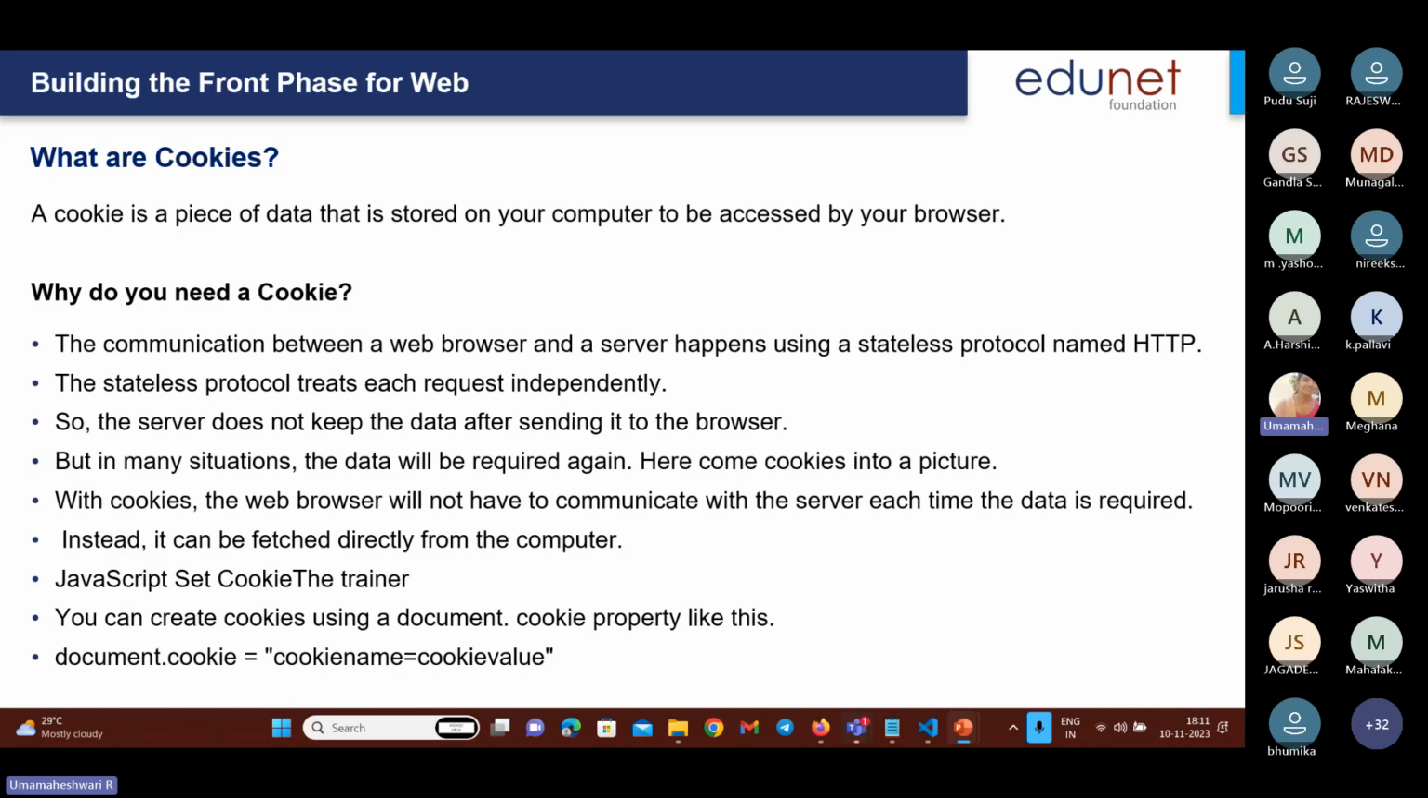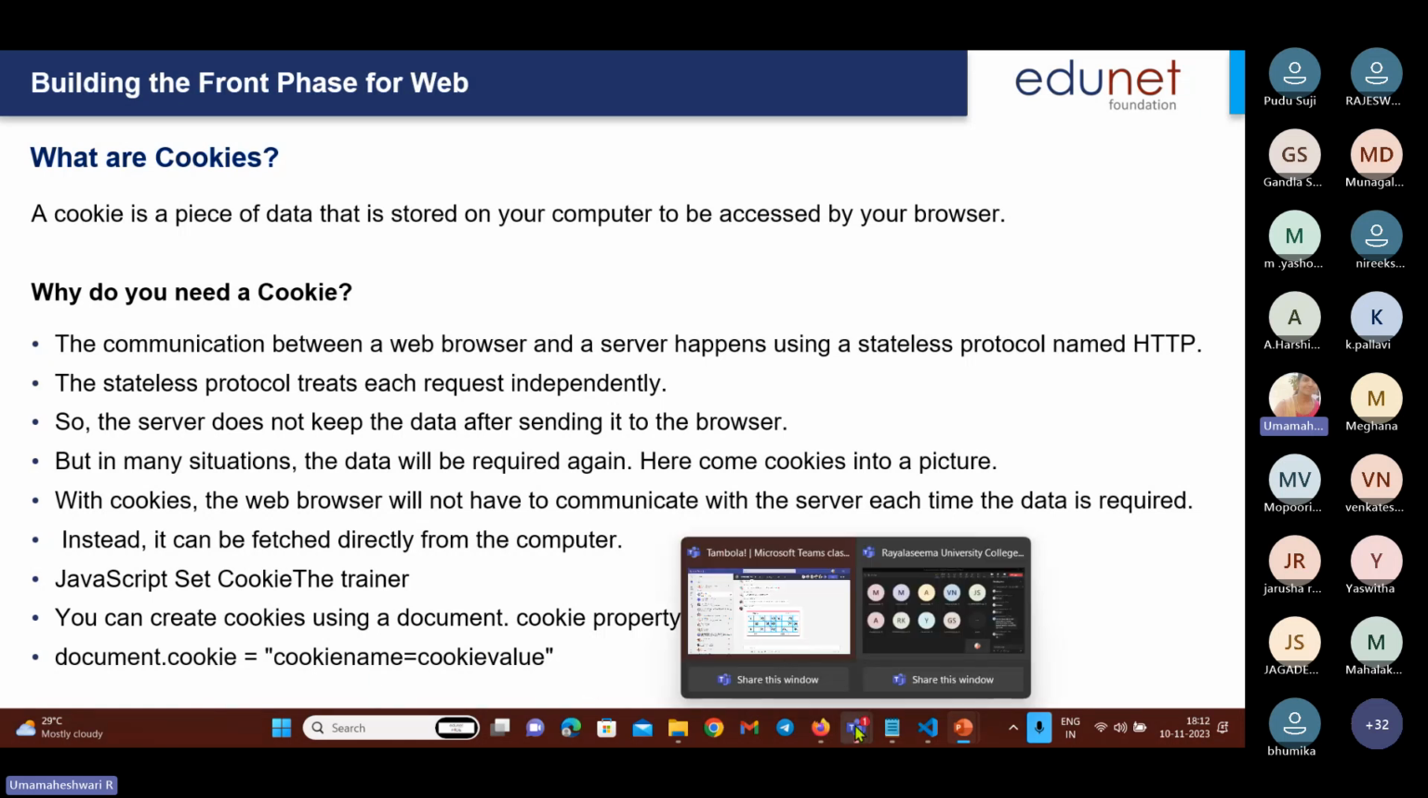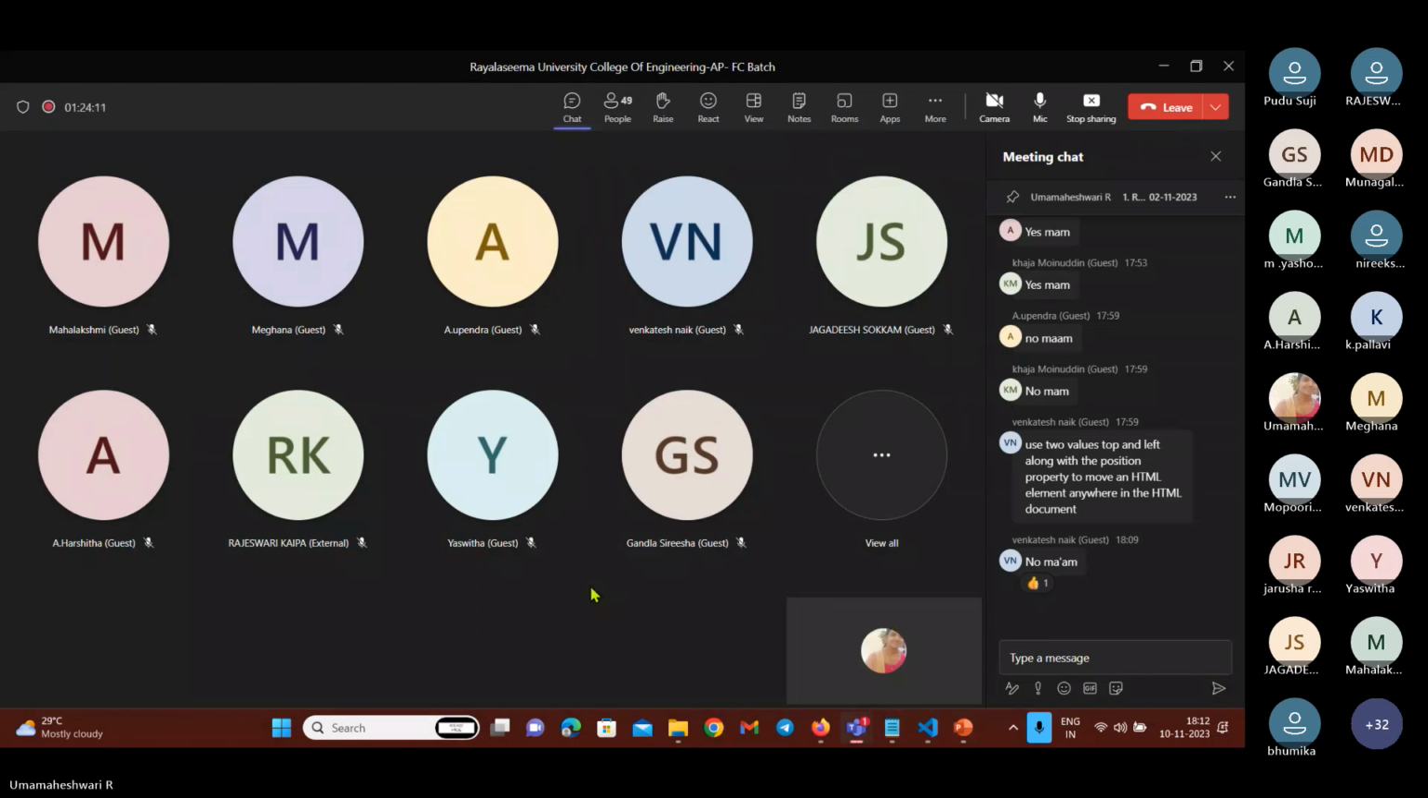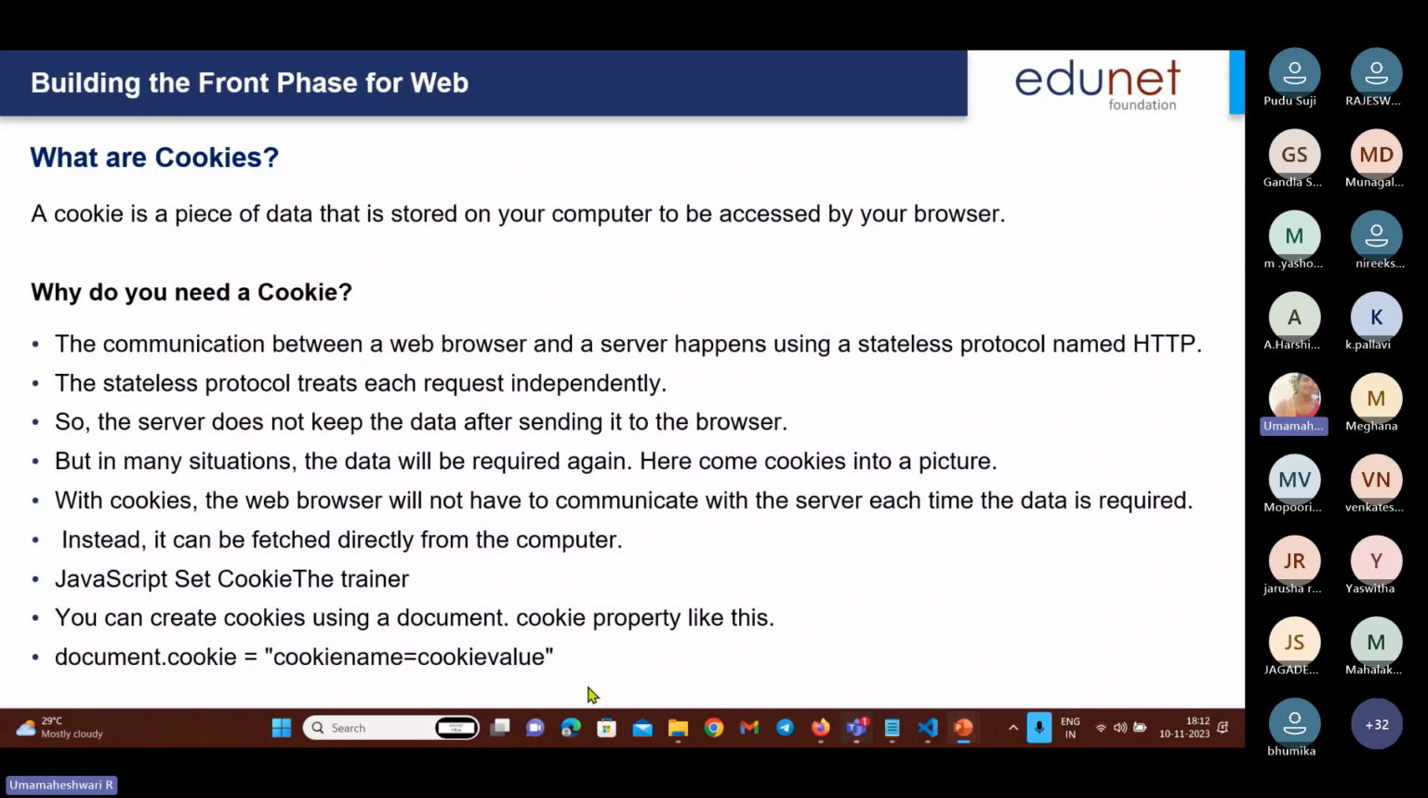So here comes the cookie into the picture. With a cookie, the web browser will not have to communicate with the server each time the data is required. Instead, it can be fetched directly from the computer. In JavaScript, you can create the cookie using the document.cookie property like this: document.cookie = cookie name equals cookie value. Clear? Understood everyone? So this is what a cookie is and how to create a cookie. Any doubts on this?